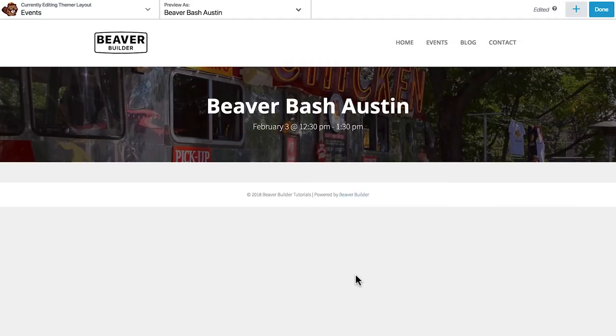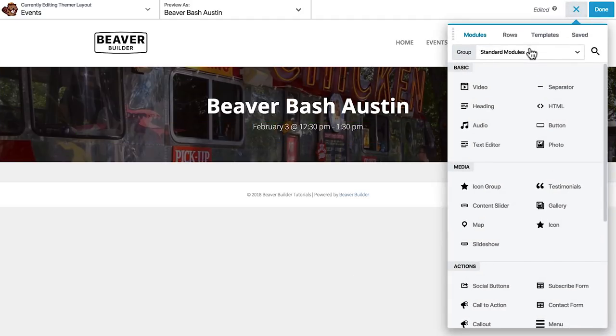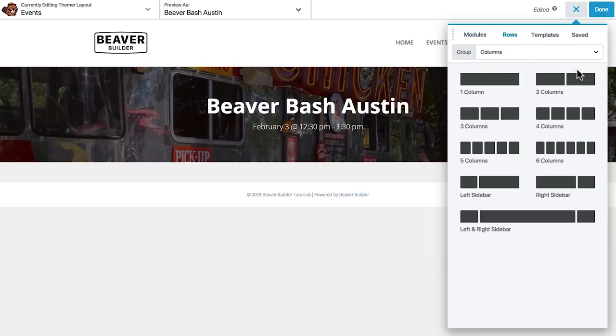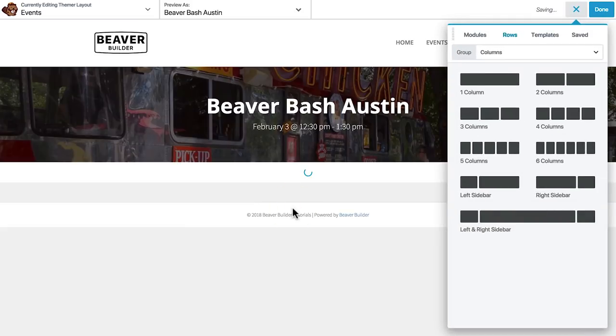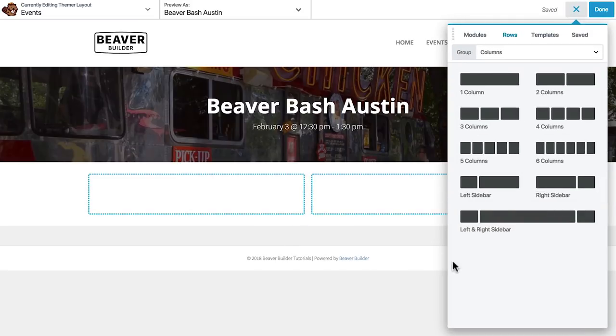All right, perfect. So next, I want to work on the content of the event. So I'm going to go back into the tool area here and grab a 2-column row. And I'm going to drag that down. And the first thing I want to add in is a map.